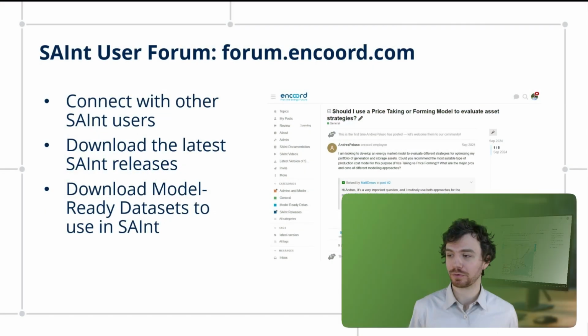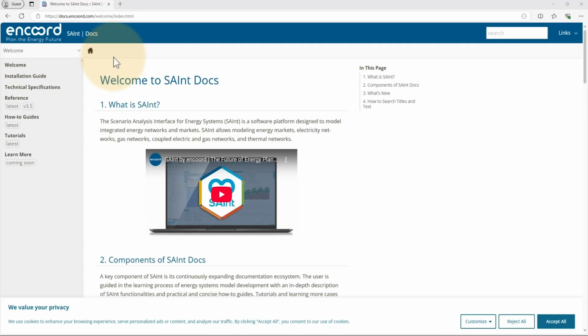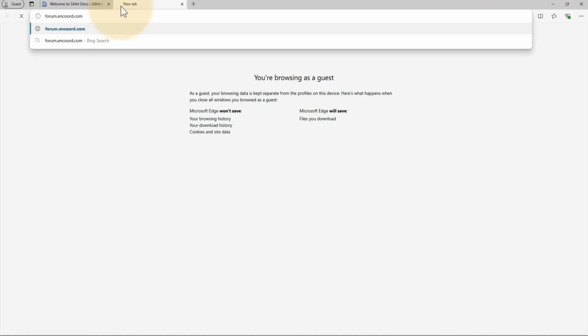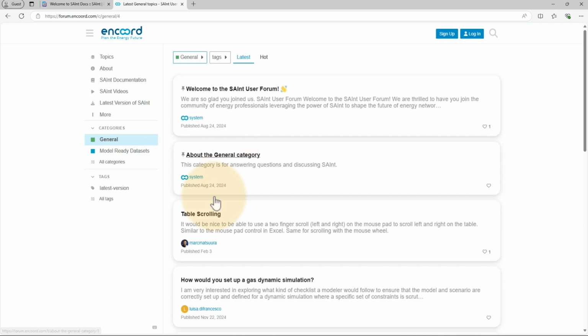The Saint user forum, on the other hand, is an open space where Saint users can connect with one another. You can also download the latest Saint releases, and you can download model-ready datasets. To get to the Saint user forum, open a web browser and navigate to forum.encoord.com. From the forum, you can browse the ongoing discussions or start your own.